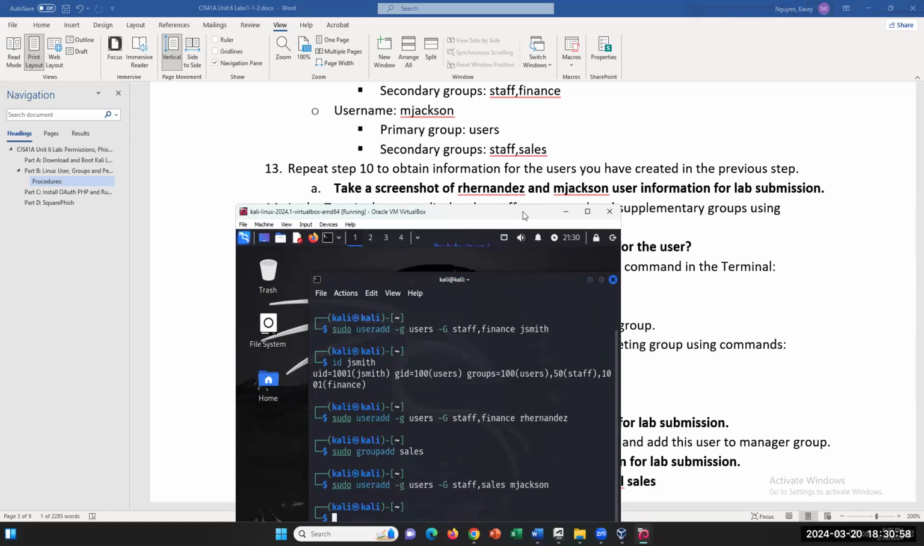Okay. So here we have 3 users, right? We have J. Smith that we started with. Then we have R. Hernandez, which is to have the same group membership as J. Smith. Then we added the sales group because that is needed for M. Jackson. So as you go along, you would identify the user, what groups they're in, primary groups and secondary groups. That's easy, right? So you should have a list.